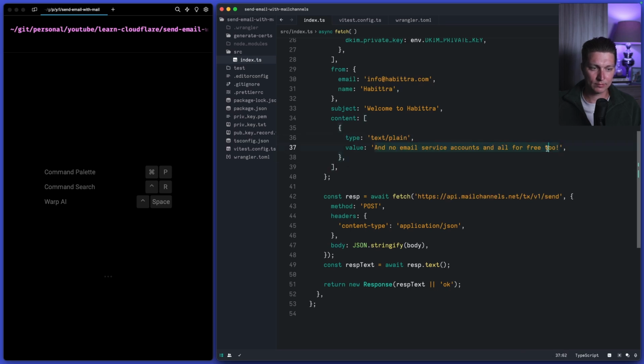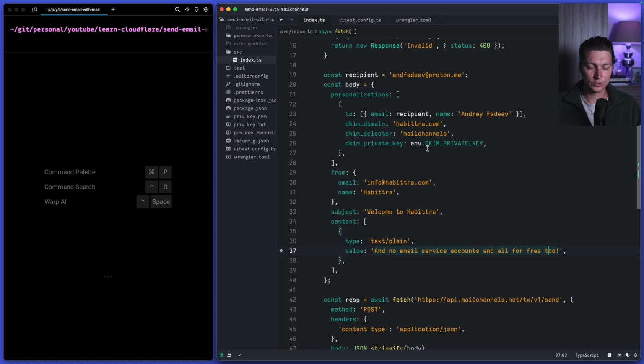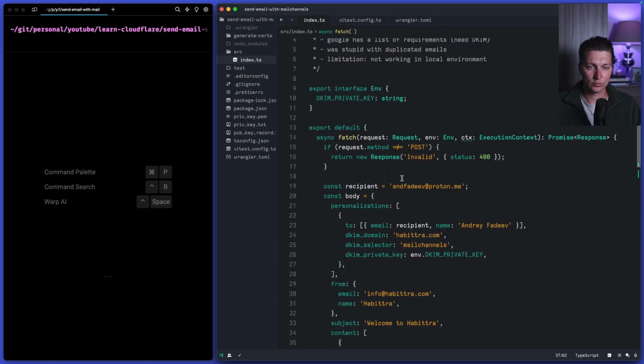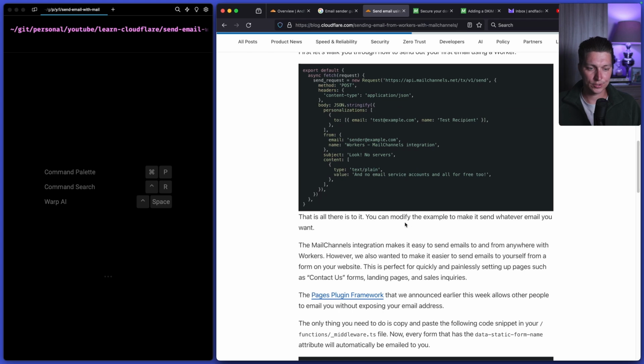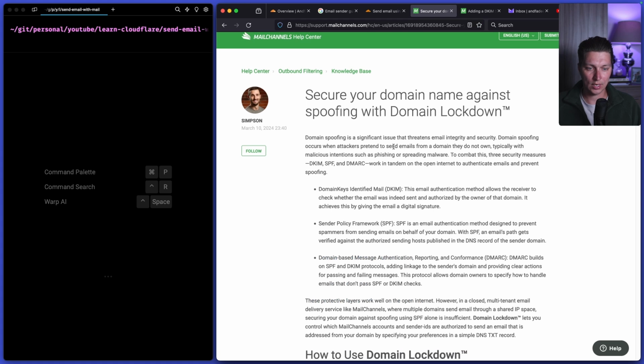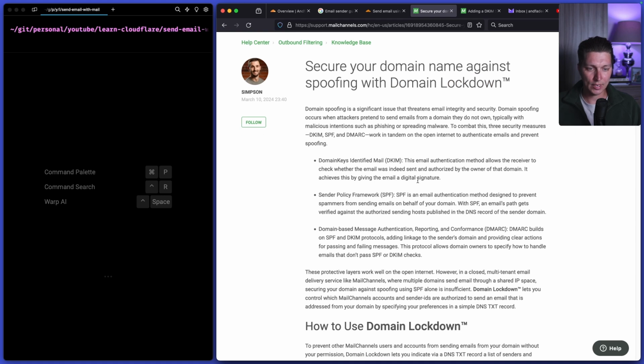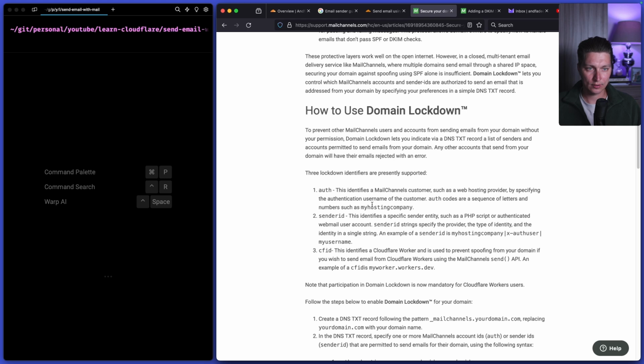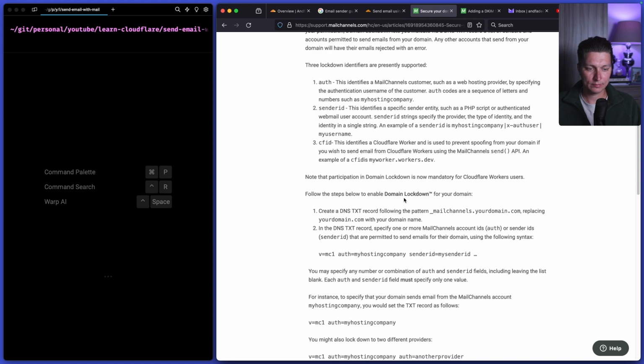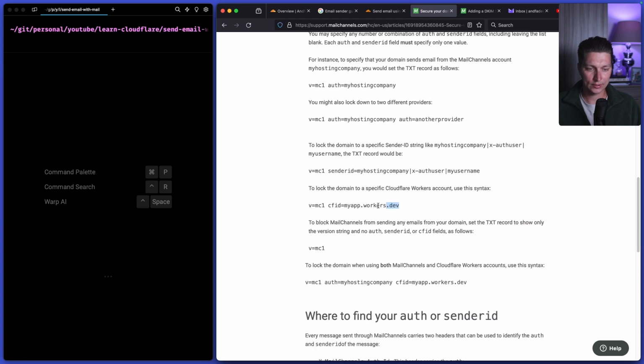text with this message. So if you do just that and try to send it, it won't work, because it's actually never mentioned here in this blog post, but later they introduced a requirement that the domain should have domain lockdown. And that basically means we need to add a DNS record to our domain. And you can go through this link. I'll try to leave all these links in the description and read through all of that. But if you're using that in Cloudflare Workers, you just want to add this line.